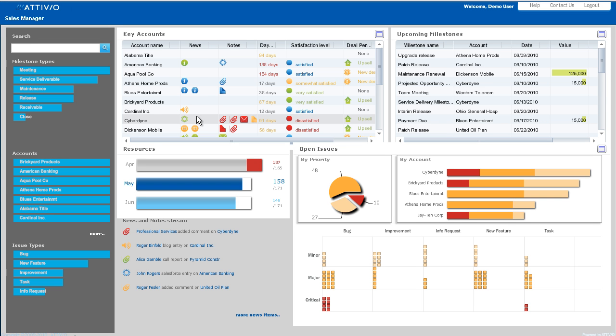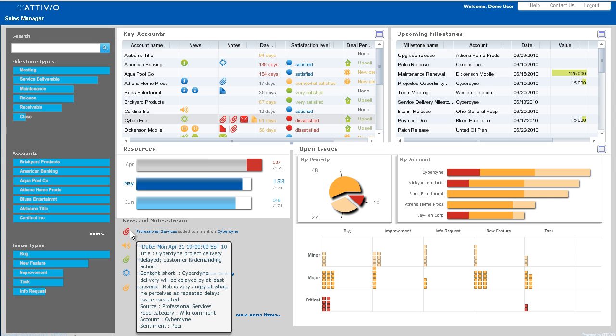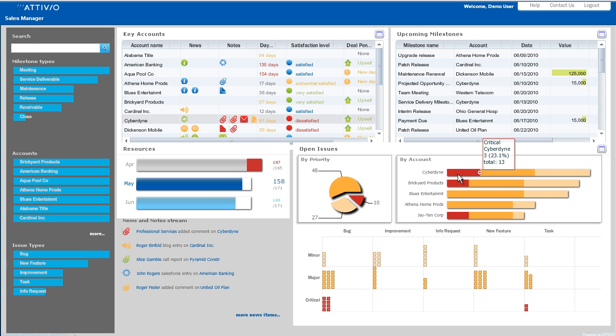So he can see the same thing that I can, that Cyberdyne is dissatisfied, but he can see some other things. First, he can see that there's been a demand overrun, meaning not enough resources in April. So perhaps that's related to this news and note that we saw. He sees the same one about professional services saying that Cyberdyne is being delayed. So perhaps those are related. But he sees another very interesting piece of data, that Cyberdyne has the most open issues of any account, including a large number of critical issues. Perhaps these are highly relevant.